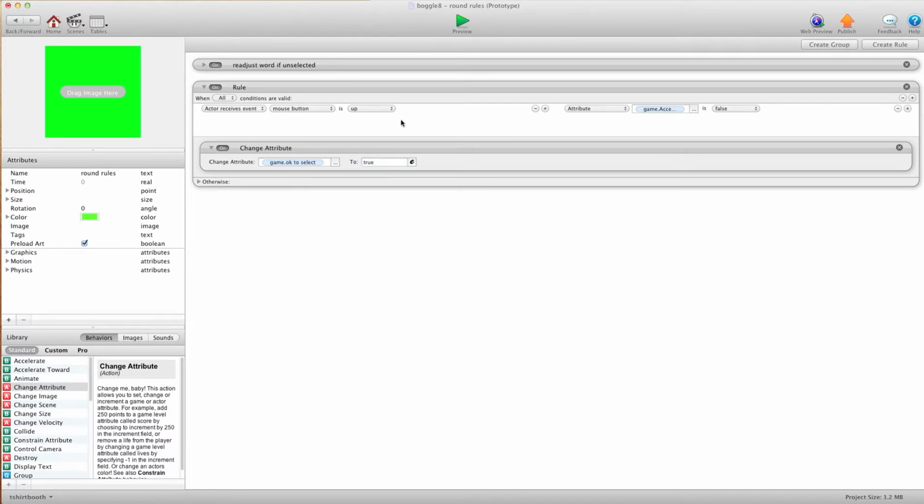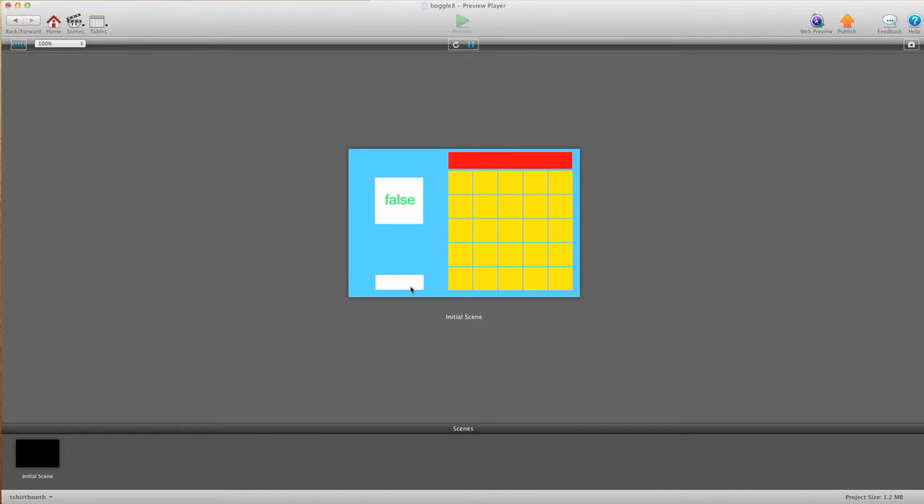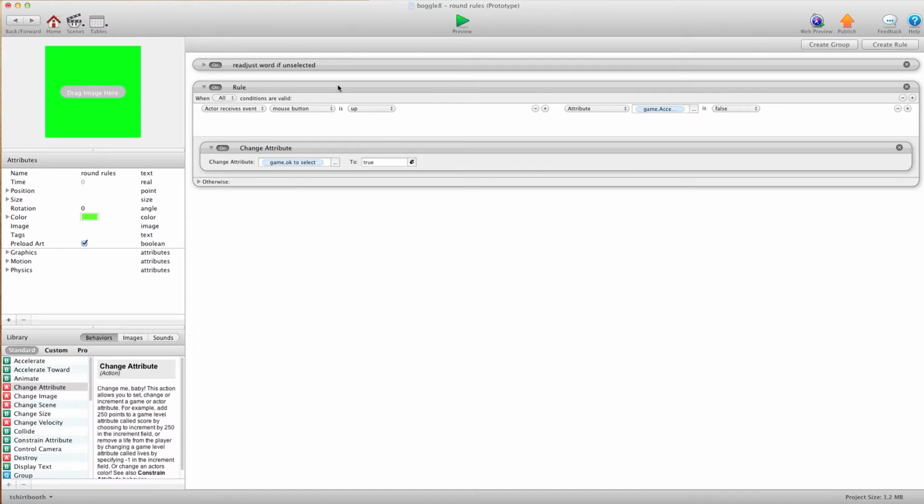And then so this should work for erasing our word. So let's try here. So I erased it, and now I can select again. I'll erase it, hold down, nothing happens. As soon as I let go, I'm now able to select again. So that works for that. So let's see here. Let's go back in, and I'm going to create a second rule.